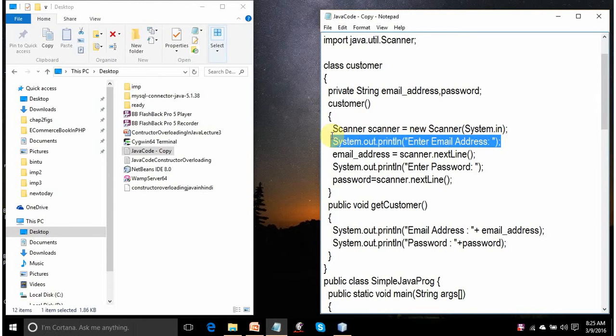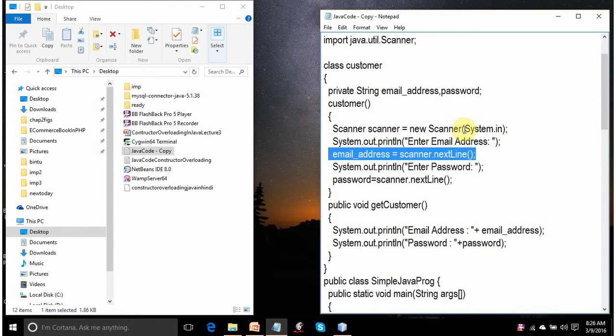On the screen you will get a message, enter email address. Here you are invoking the nextLine method of the Scanner class. It will read from the specified stream until the line separator occurs. Line separator means the line feed character, the enter key. So the nextLine method is reading from the keyboard until the user presses the enter key, because you never know how long the email address is. The first email address entered from the keyboard is assigned to the data member email address.